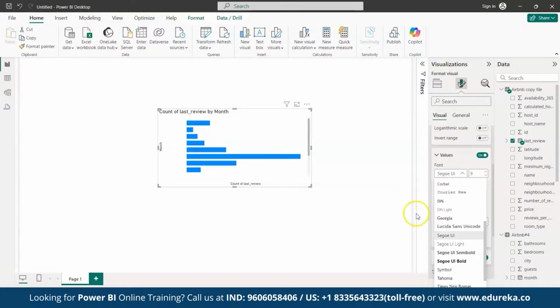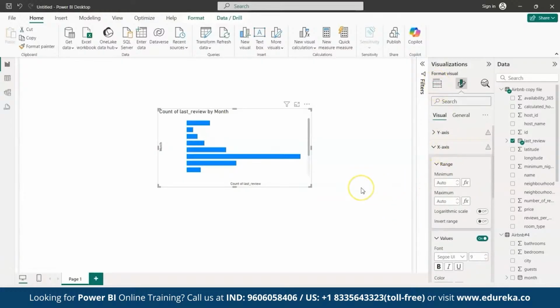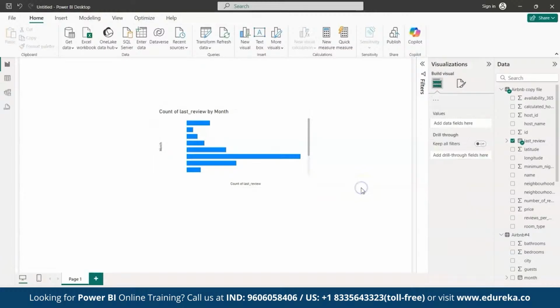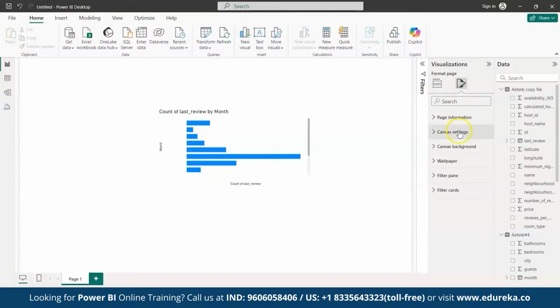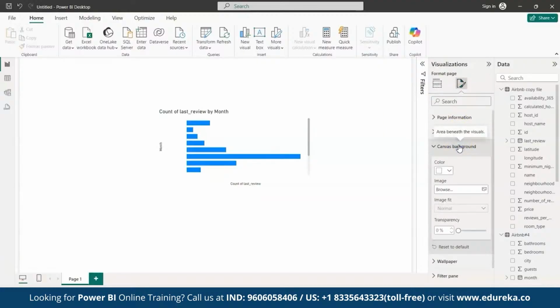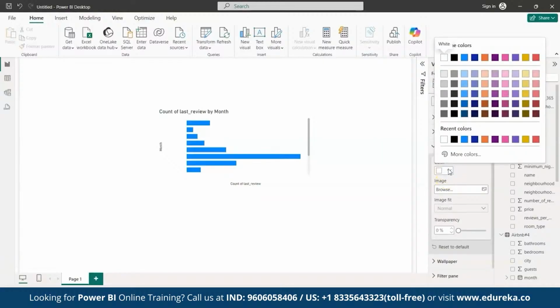Now as you can see, my values are not much visible because of the color white, and even my panel is also white. So I will add a background for the panel now. We should go to format your report page to change the background color. Under that we have canvas background. Click on that. We can find an option called color. So we can choose the preferable color you want for the panel. Or there is an option here as browse.